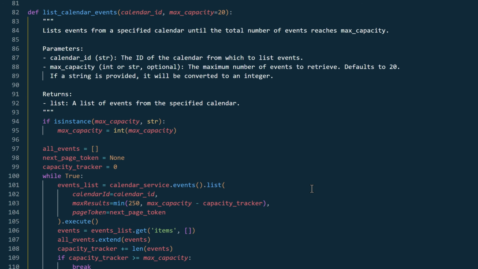To retrieve events from a specific calendar up to a defined limit, create a function called listCalendarEvents with two key parameters, calendar ID and an optional max capacity. The calendar ID represents the unique identifier for the calendar from which events will be retrieved. The max capacity defines the maximum number of events to return, defaulting to 20 if not provided. If max capacity is passed as a string, the function converts it to an integer to ensure correct handling.